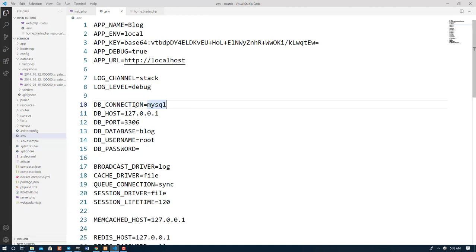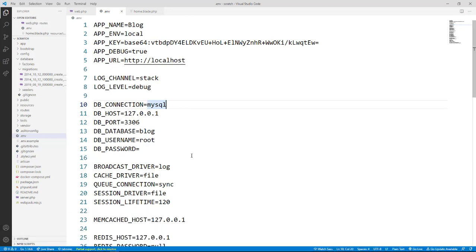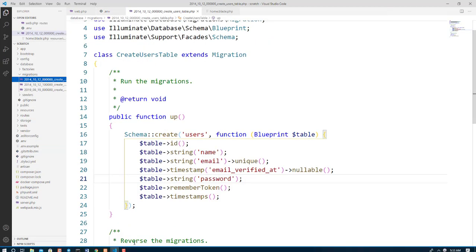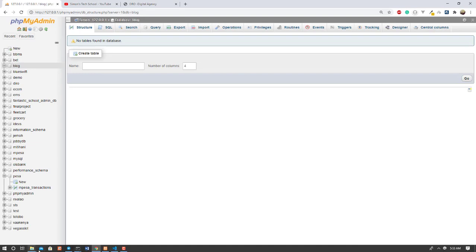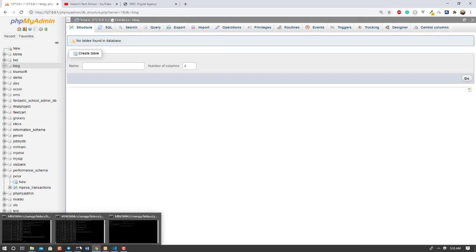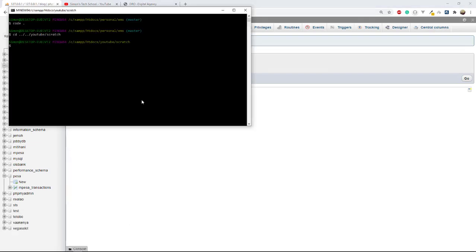Now after setting up the database, how do we get this table into our database? Right now our database is empty. So we have something we call artisan. In artisan, we just do PHP artisan.